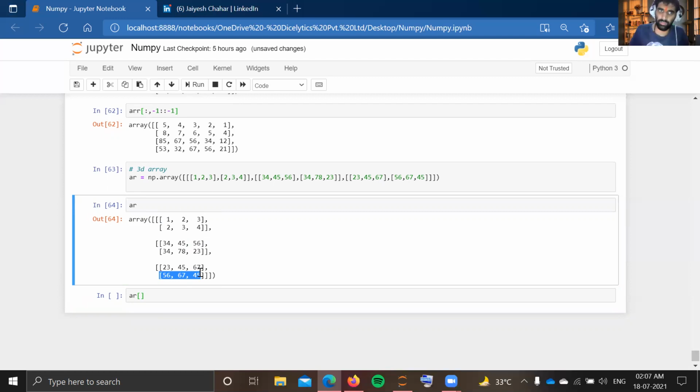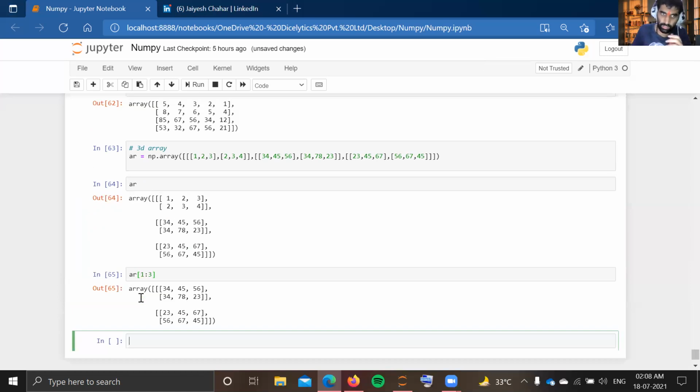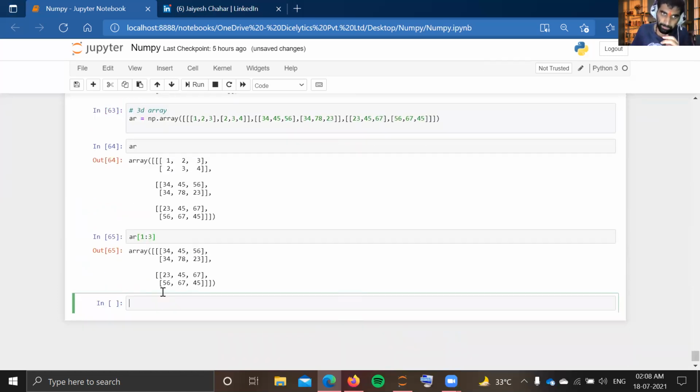Because here you can see our 3D array is consisting of three 2D arrays, I'm talking about the indexes of these three 2D arrays. So I want to slice my second array and third array. The first operation is going to slice through arrays. I want my second array that has index 1, and my third array that has index 2. So I'm going to write AR[1:3]. It is going to return me the second array and third array.